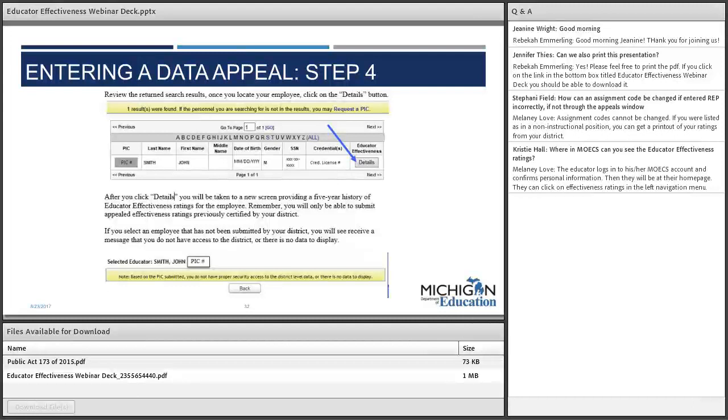If you click the Details button and you get no results, or you get the message that has been listed at the bottom of the screen there, that note based on the PIC submitted, you do not have proper security access to view the district, or no data has been submitted, that really means one of two things. The first thing that can mean is that you picked the wrong John Smith. So if your John Smith has never been submitted by the district, you will get that message because you don't have access to view the data submitted by another district.